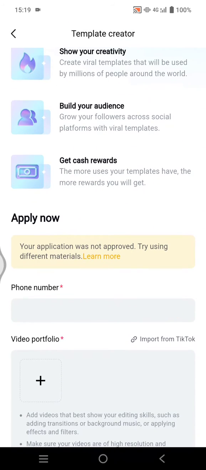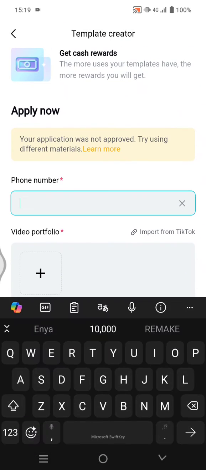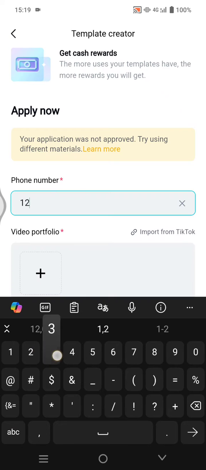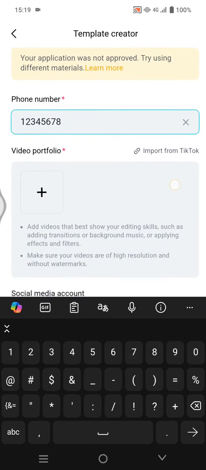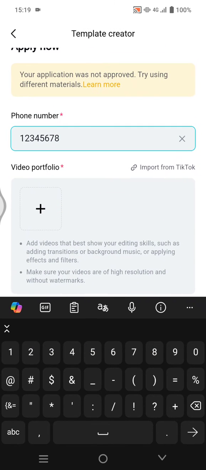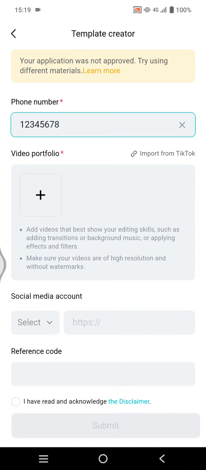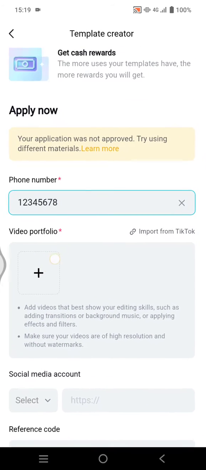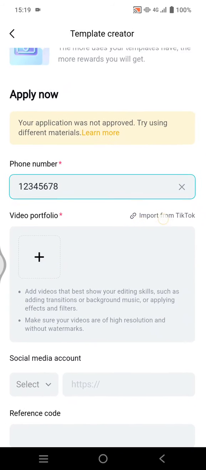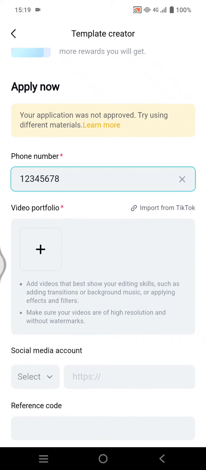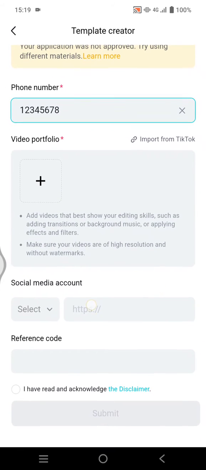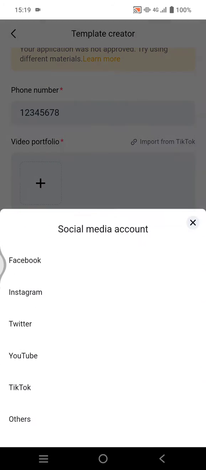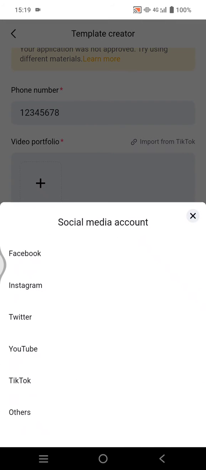So to apply, you can just scroll down and here fill in your phone number and then add your video portfolio. So this is the video that you've edited on CapCut, so just add the video uploaded to CapCut, or you can also import from your TikTok account. Here you need to add your social media account like Instagram, Twitter, Facebook, or YouTube.